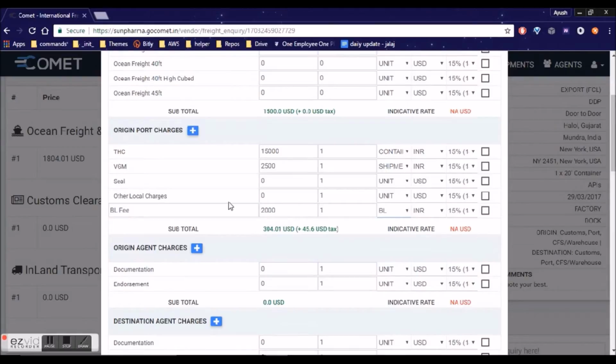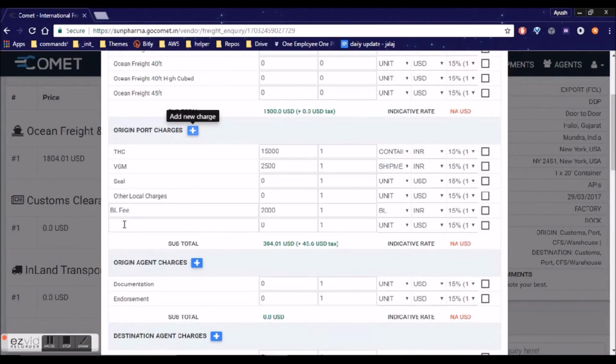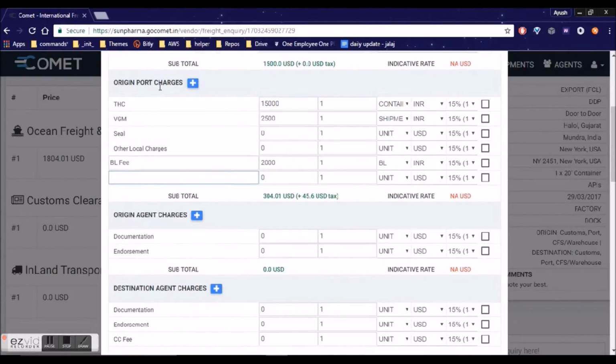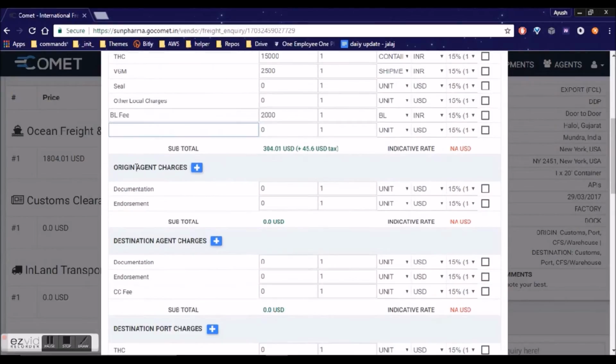Like this, I shall be able to see and fix another option. I can put in another line item if I want to. And similarly, these are the port charges which are charged by the shipping authorities. Origin agent charges, for example, 1,000 rupees in this case.